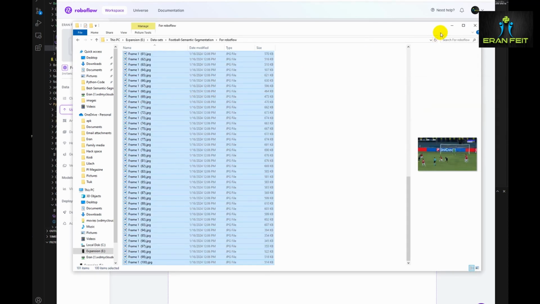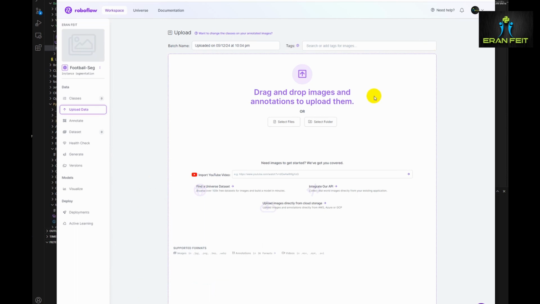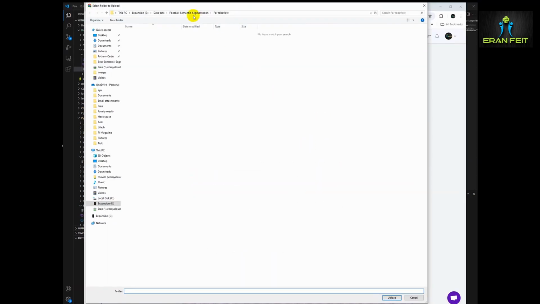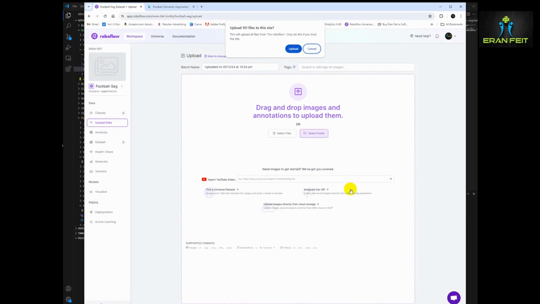Okay, now it's done. So now let's go back to our Roboflow environment and let's choose a folder. We will choose here for Roboflow, the one that we created, and let's click on the upload button, and yes.